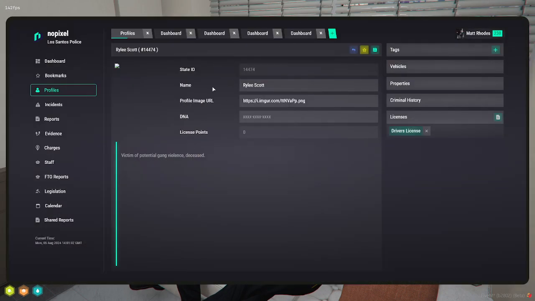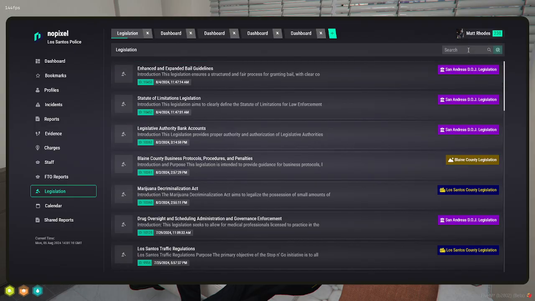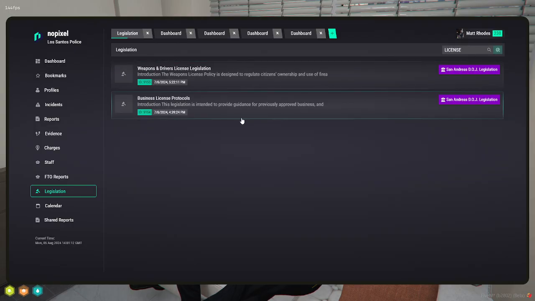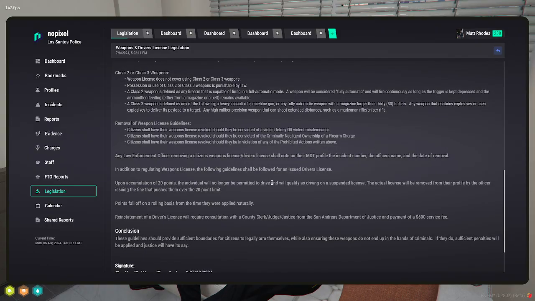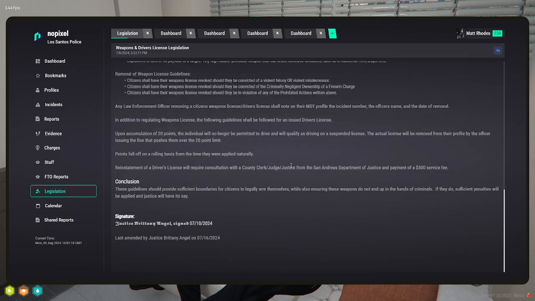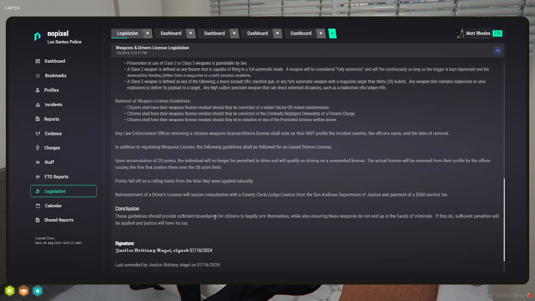Maybe it was when the MDT was super laggy, and that part just didn't load. Is there even legislation supporting points on licenses? Yeah, it's weapons license and driver's license removals legislation. Oh, it is 21 points there. Okay, so that was fair enough.